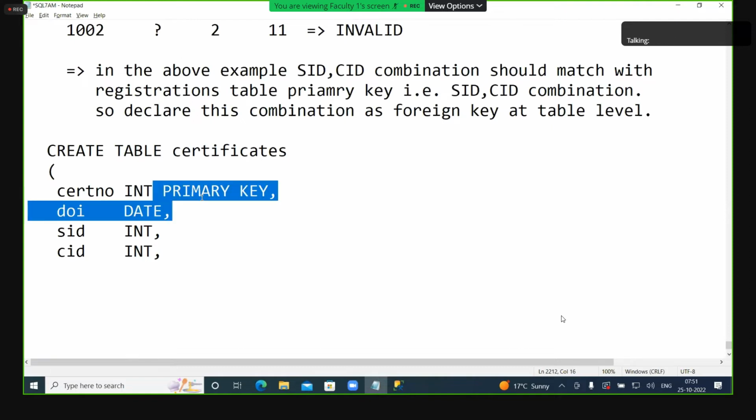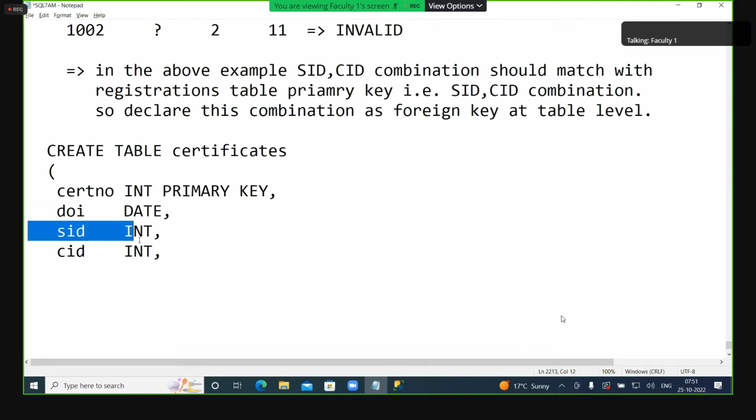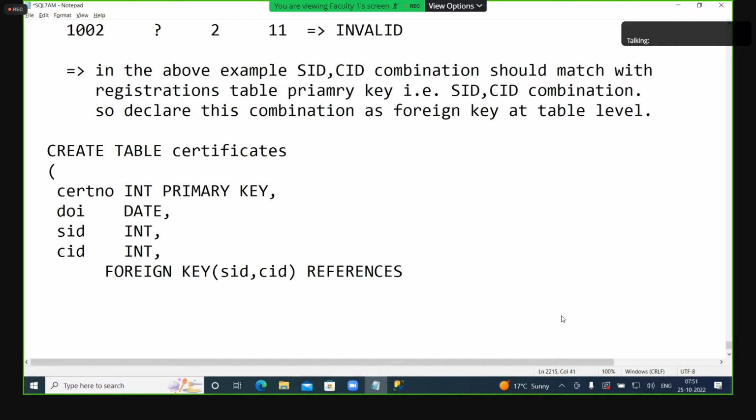Certificate number, comma, date of issue, comma, student ID, comma, course ID, comma. Then declare the foreign key. How to declare the foreign key? Foreign key in brackets SID, comma CID. Foreign key SID, comma CID. Then what? References. Which table? Sorry, the registrations table now. Registrations table.